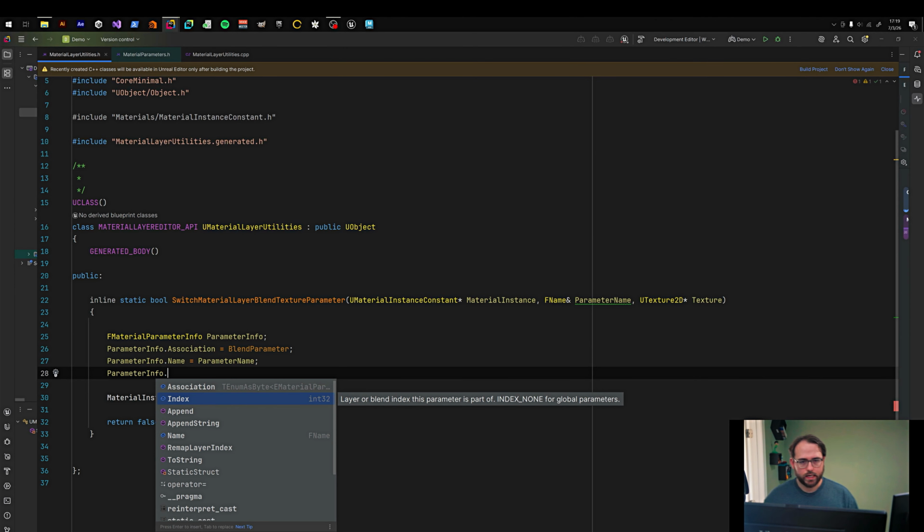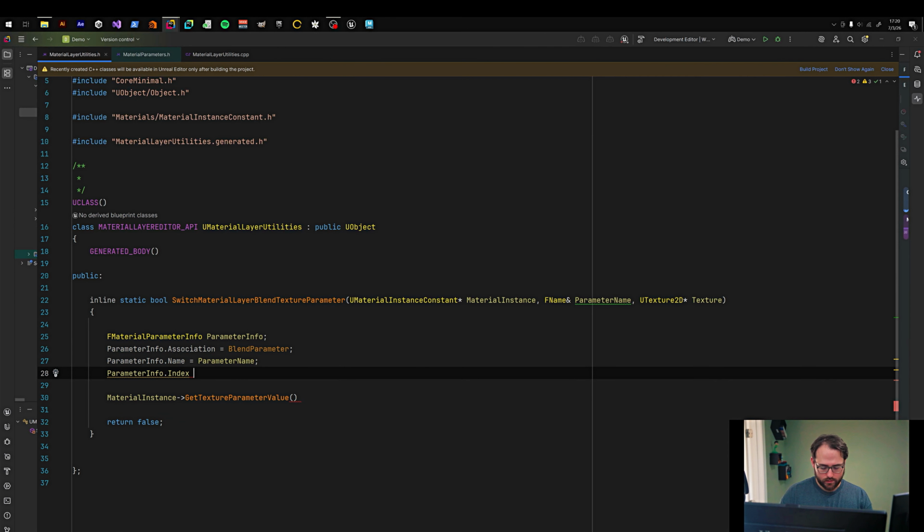So this index is the layer or blend index in that layer parameter stack. So this could change based on which material instance you're actually in. You could have 12 layers, you could have 5 layers, you could have 1. We need to be able to dynamically change all these parameter values no matter how many layers it has. So for this index, I'll just for now set it to 0.